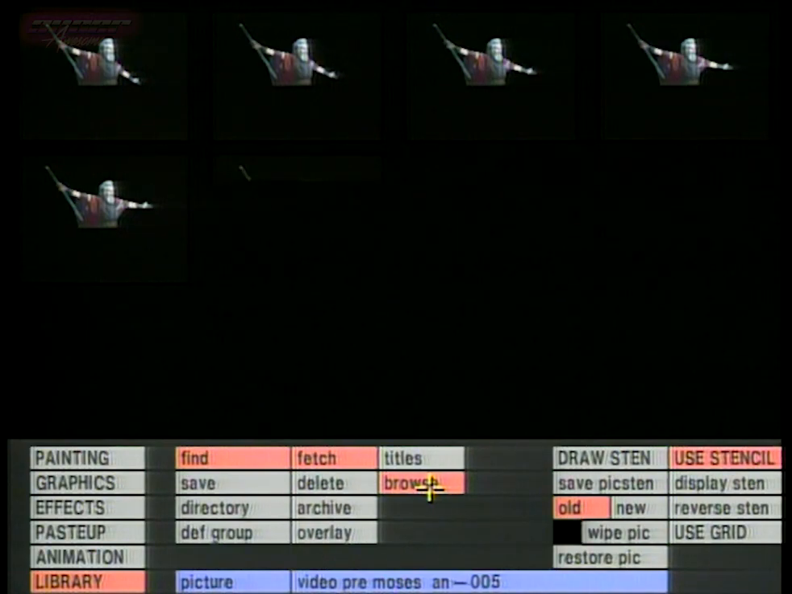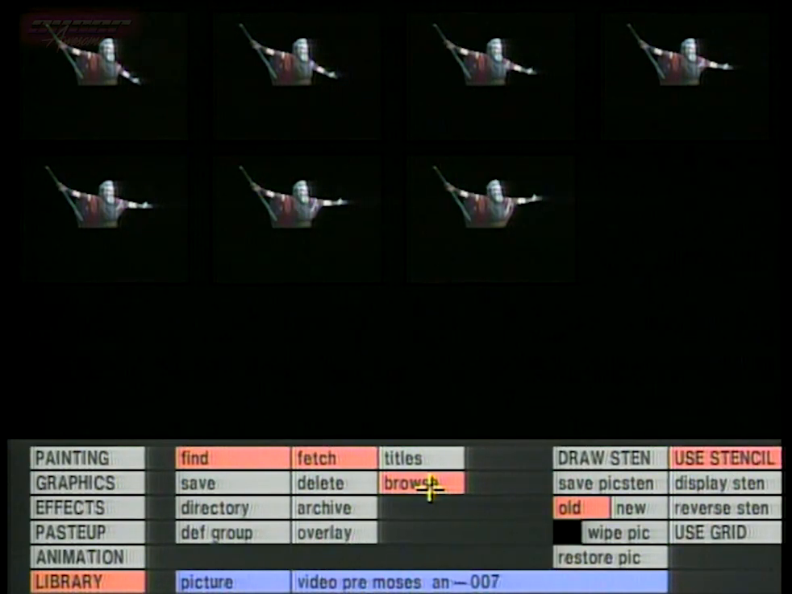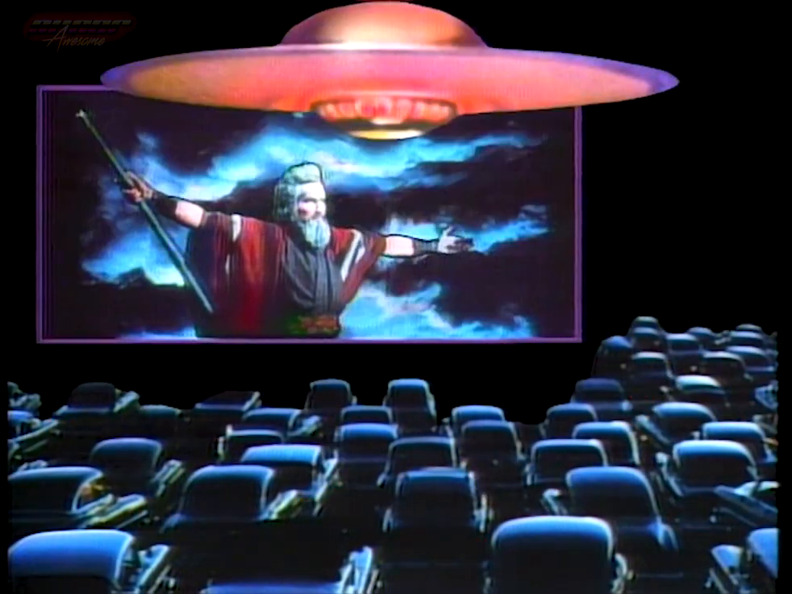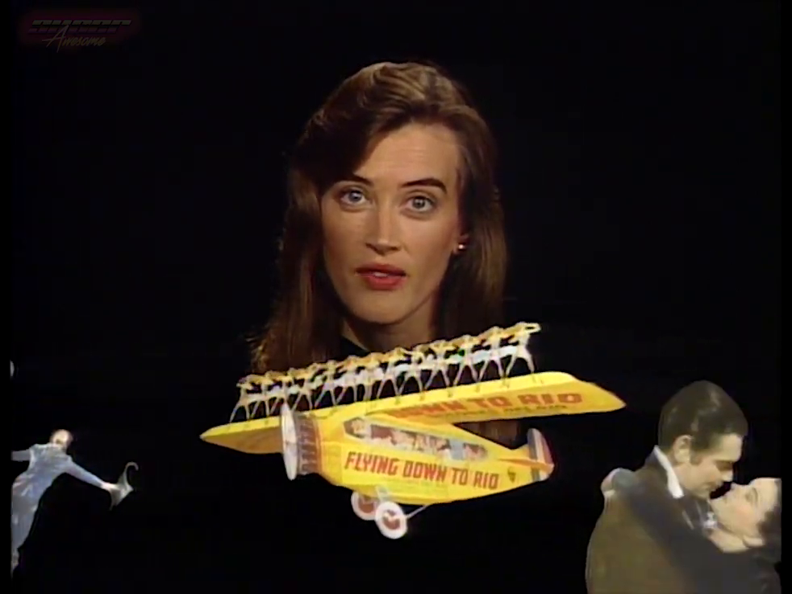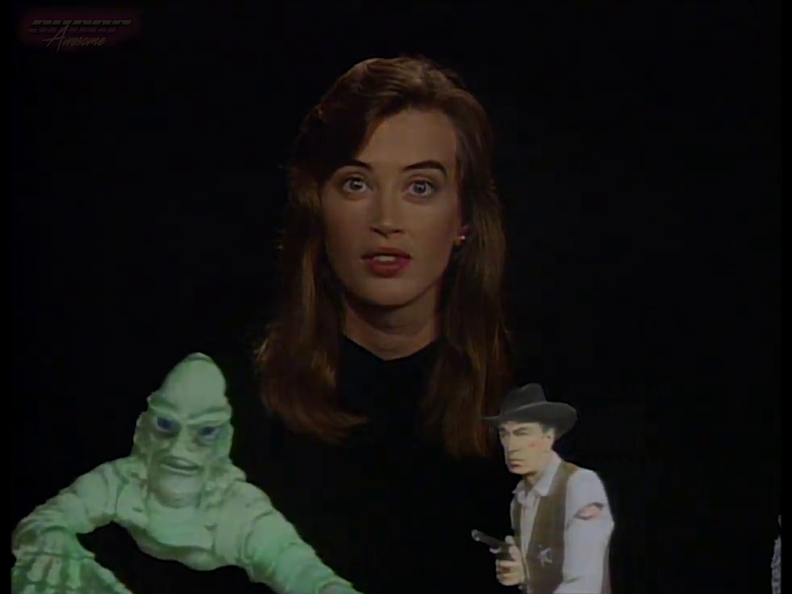Using digital technology, many different layers of visuals can be composited together, juxtaposing popular icons in fantastic new ways. Endless artistic possibilities are opened up by the integration of live action with computer-generated characters and environments.